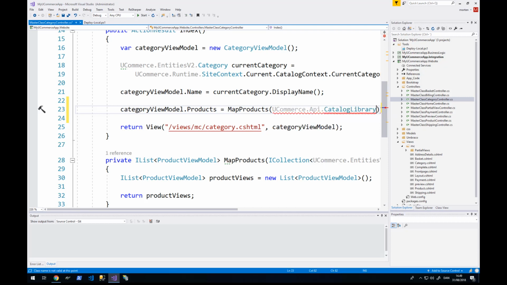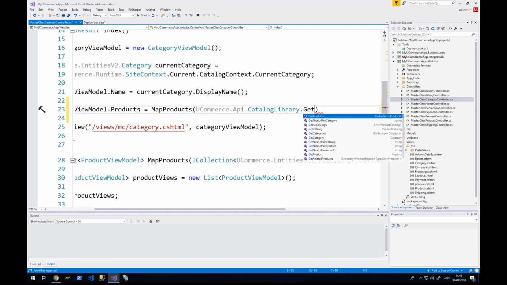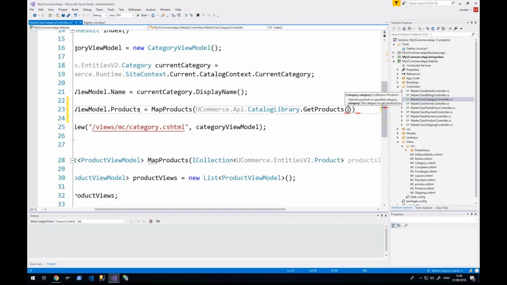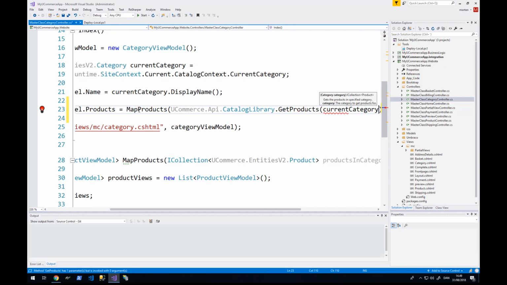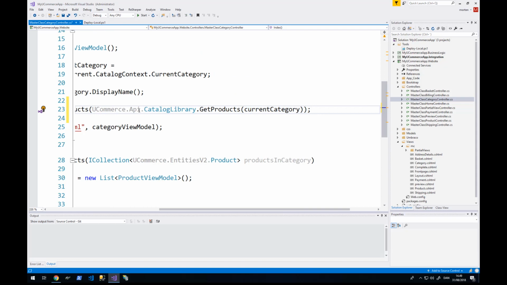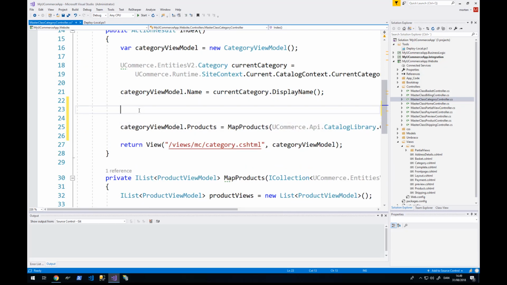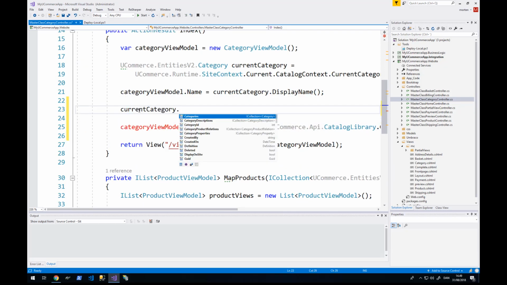And again, I'm using the top level API, which is the catalog library. And I'm calling the method here called getProducts, that takes in a category, the category that we want to display products for. In this case, it's the current category. Again, if we explore the current category, which is the Hibernate model, we're going to take a much deeper look at that in the deep dive part of the course.